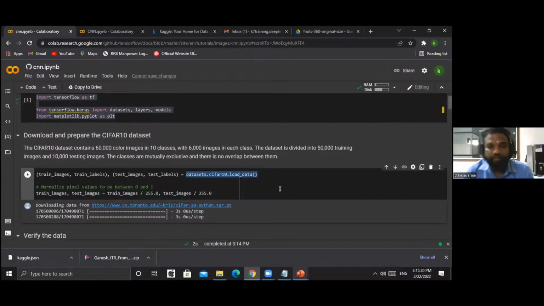With dataset.cifar10.load_data, automatically the data set, train image and train label, test image and test label, X and Y, X test and Y test, can get the values. So this is for loading the data set. Then after loading, I have scaled it into a normalized pattern, divided by 255, so the scale is from 0 to 1. So I execute the same.